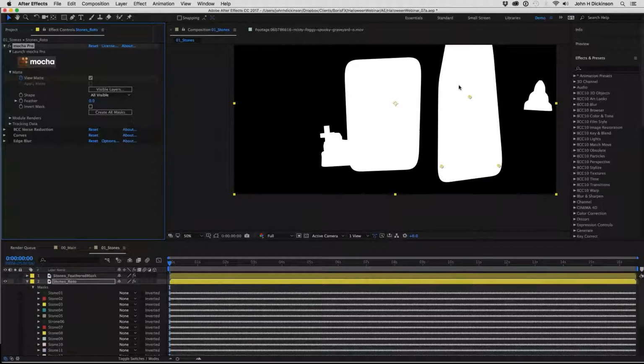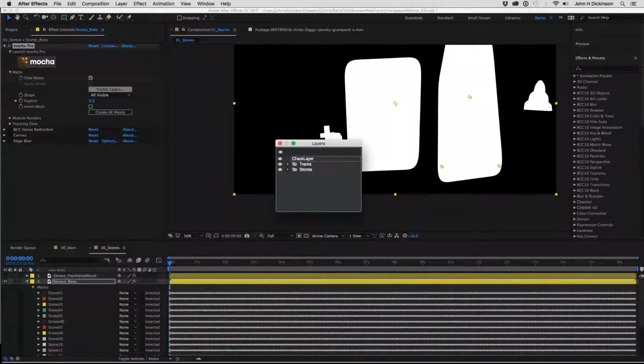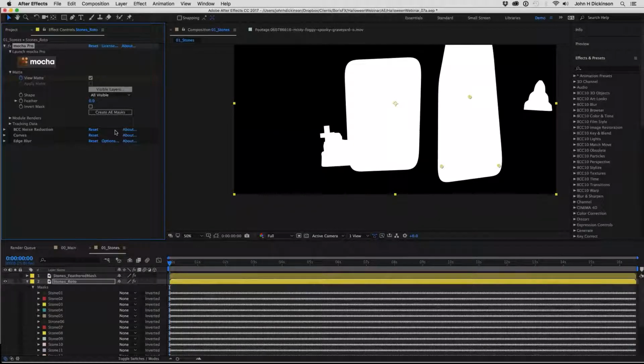Notice it's also giving me all of the tracking splines as well, which obviously is not so good. That's a crazy looking gravestone. What I can do is I can click on visible layers, and I can choose which layers I want to see and which ones I don't, which is great. Just going to close that up now. And obviously I can invert the mask and feather the masks. But in this case, I didn't use the matte.